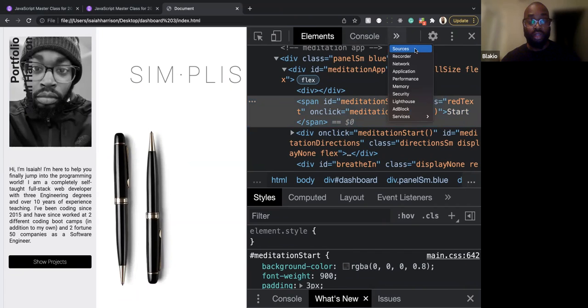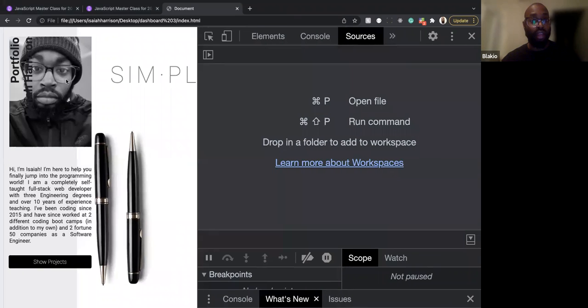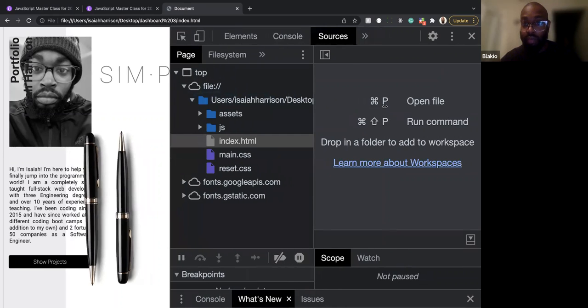I'm gonna go to the sources, right? When you go to sources, you can see all of the code that is on the browser or website. So I go to sources, and now I'm going to click this button right here. This is going to open up a file tree. In this file tree, I can see my files here. So in user Isaiah Harrison desktop, this is my desktop folder. Within that desktop folder, there's more stuff here too.